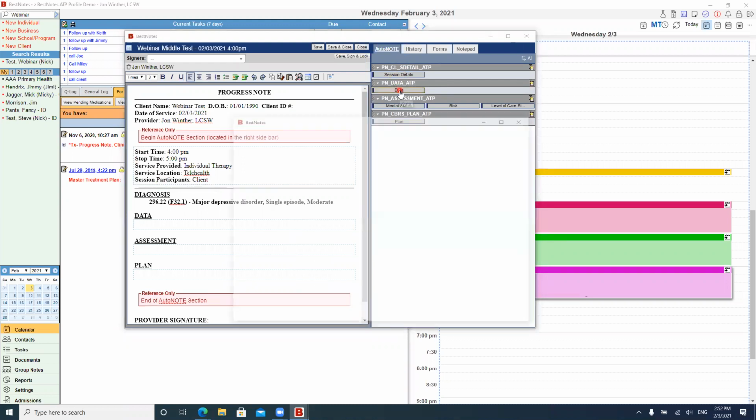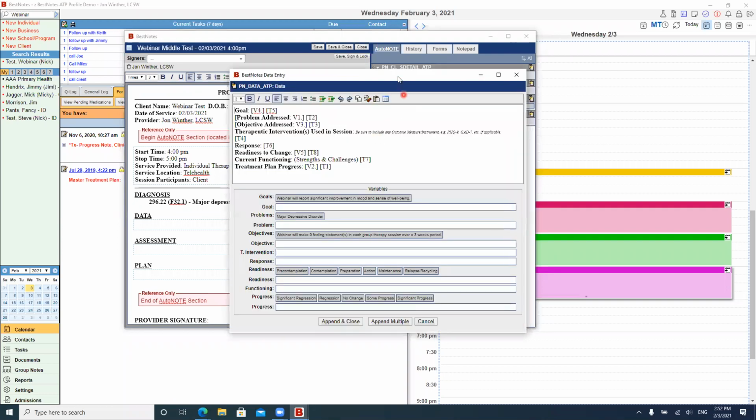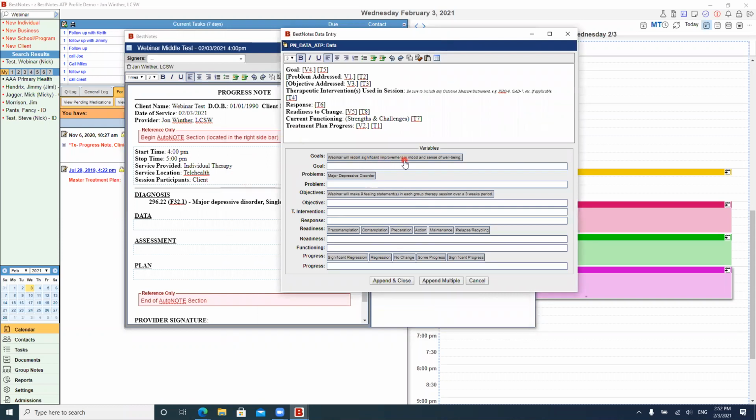My next section is data. And then you'll see here that these buttons, the goal, problem, and objectives, those are coming specifically from the client's master treatment plan. So you as the provider can select these. You can also additionally, if it's applicable, free type into these areas. You can make these pre-programmed selections, or you can free type, or you can do both.